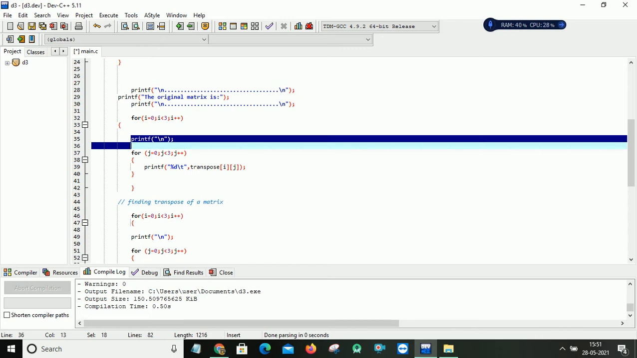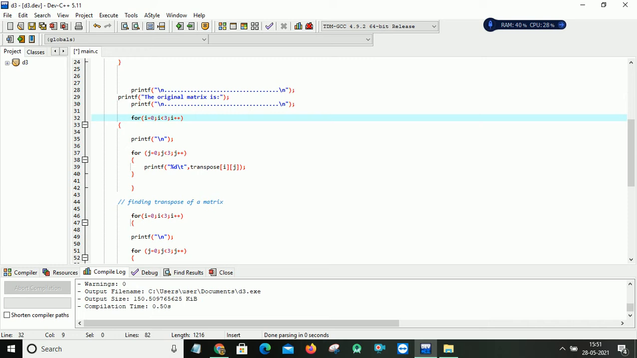So when I'm giving it like this, the change it makes in the output is that after every row is completed, it moves to the next line. After the first row is completed, it comes to the second line. After the second row is completed, it comes to the third line, and so on.